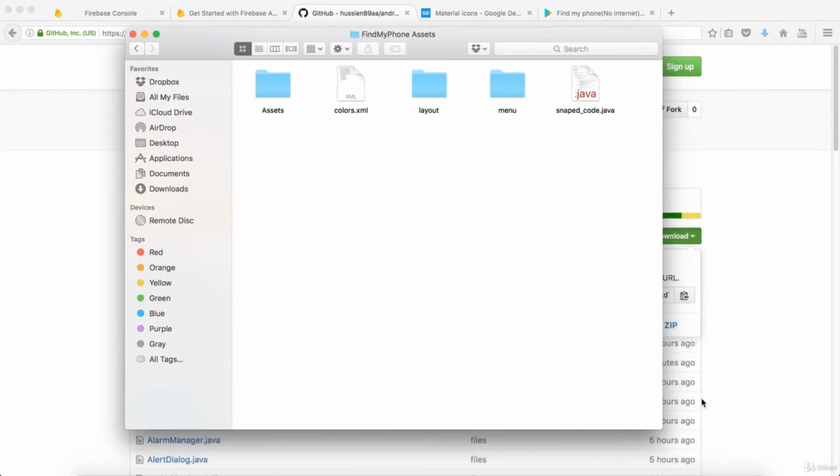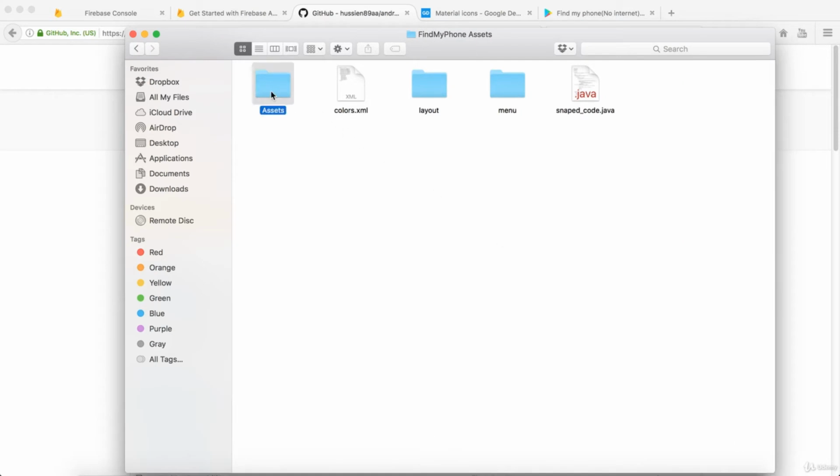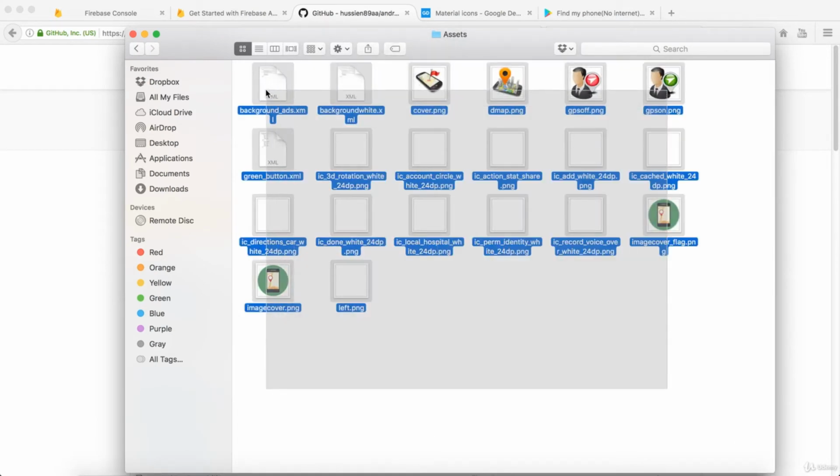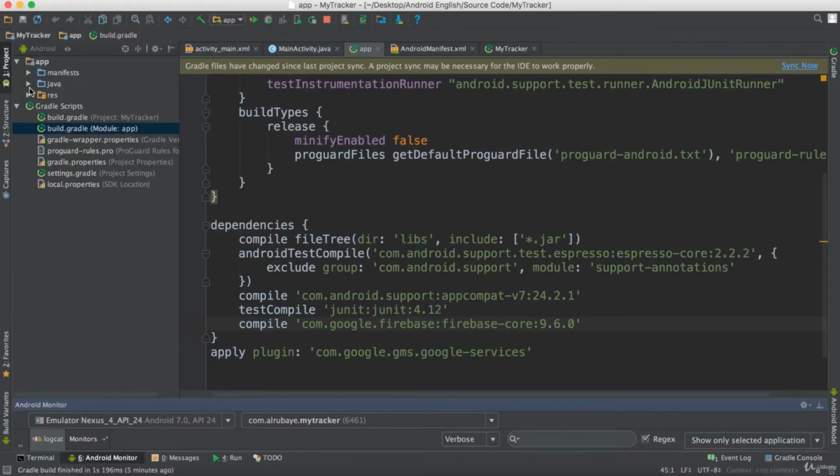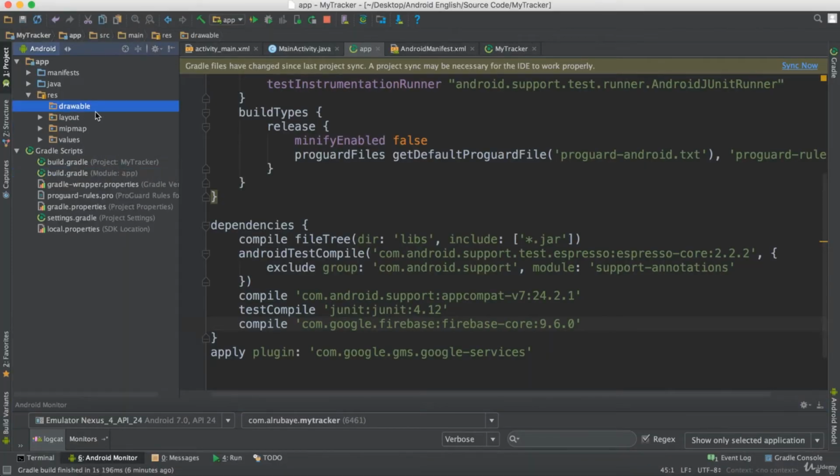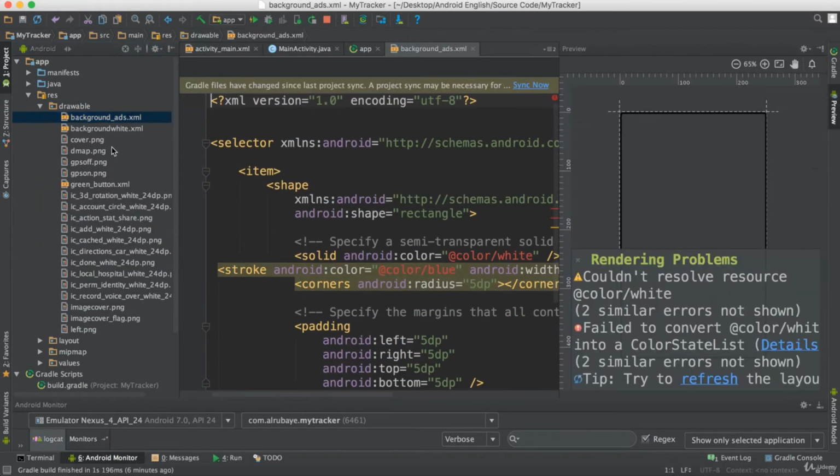First, we need to go to the asset files, this one, and copy all these things we need. Just press Ctrl C, go back here to the menus, go down to drawable, press Ctrl V and add all these files to your project. These are the layout files you will need in our project, and here they are.